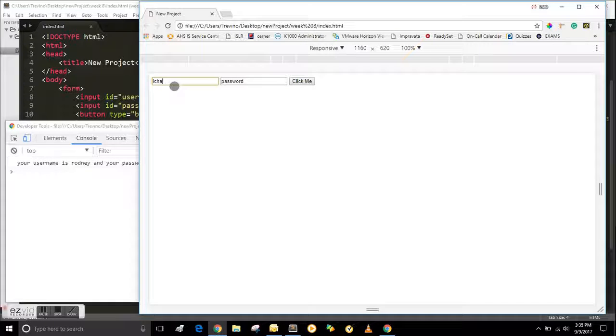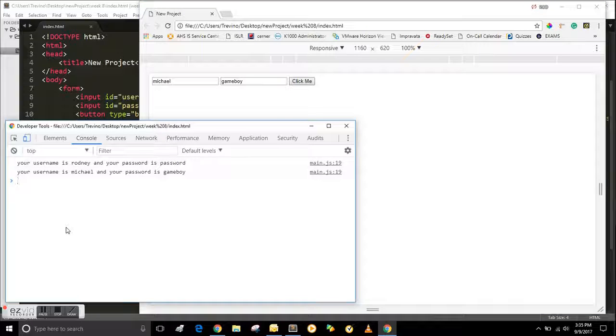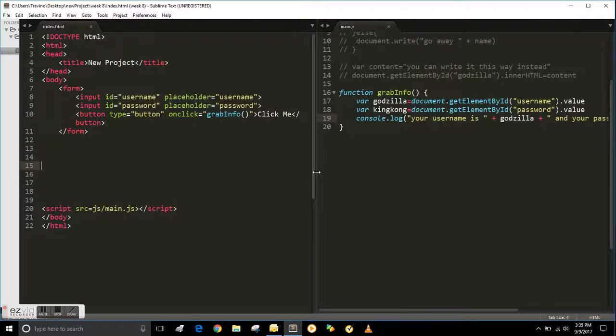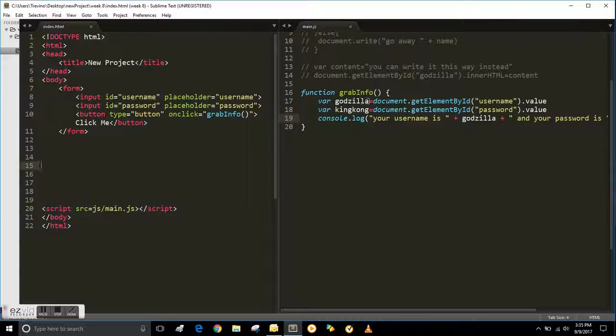You could use Michael, and password could be Game Boy. Your username is Michael and your password is Game Boy. So every time you click the button, the function fires, and that's how you use the dot value in the document.getElementById. You use dot value to retrieve information from forms inside of a function. So we're finally learning some good stuff here in JavaScript. Just keep watching and we'll continue learning.